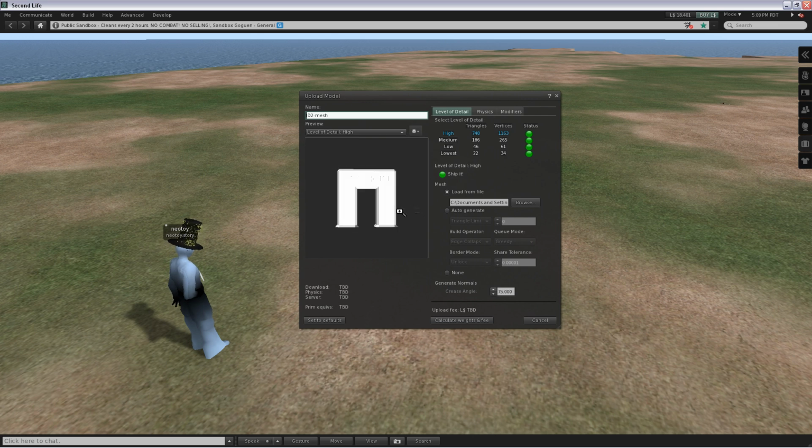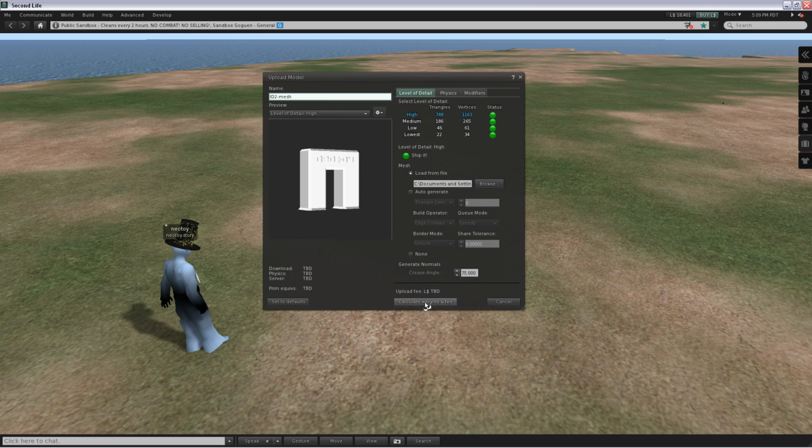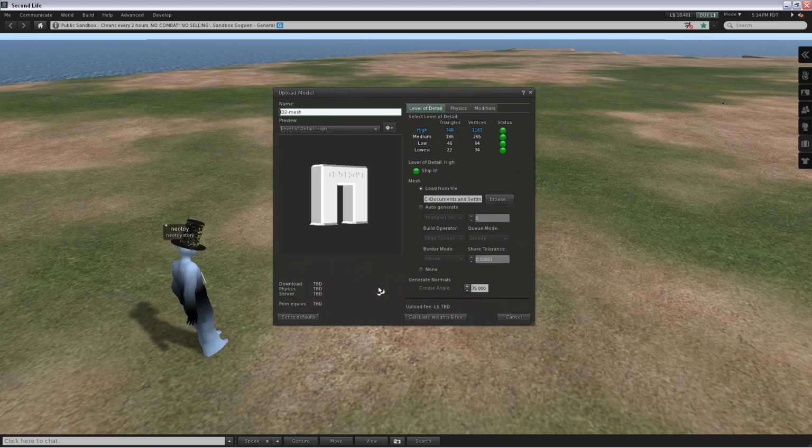Here's the model in the preview window, and there's a lot of options here, obviously. I found that a good way to start out is to immediately go to Calculate Weights and Fees. And as you can see down here, this is the important number, the prim equivalency, and then the upload fee. These numbers are useful because they give you the basic idea of the absolute minimum in terms of cost and footprint before you mess with any of the other options.